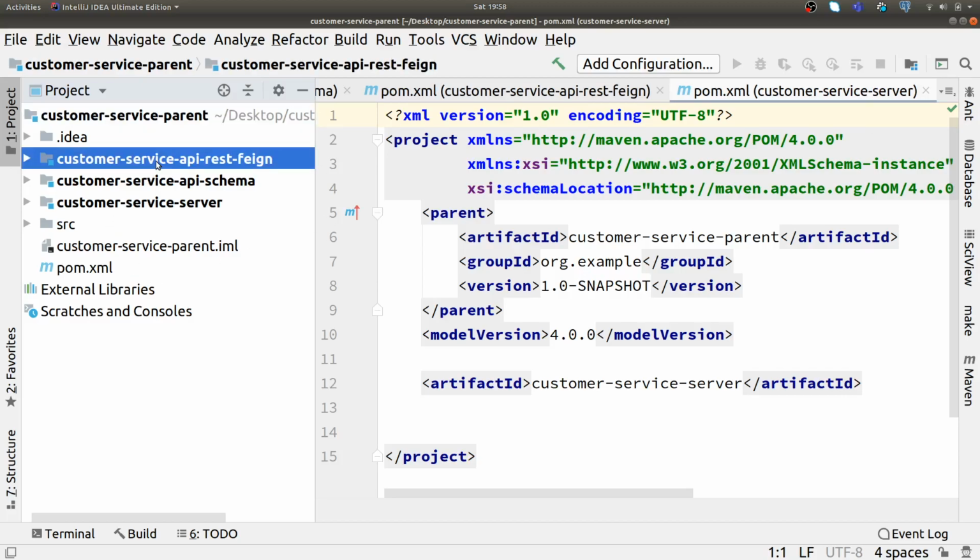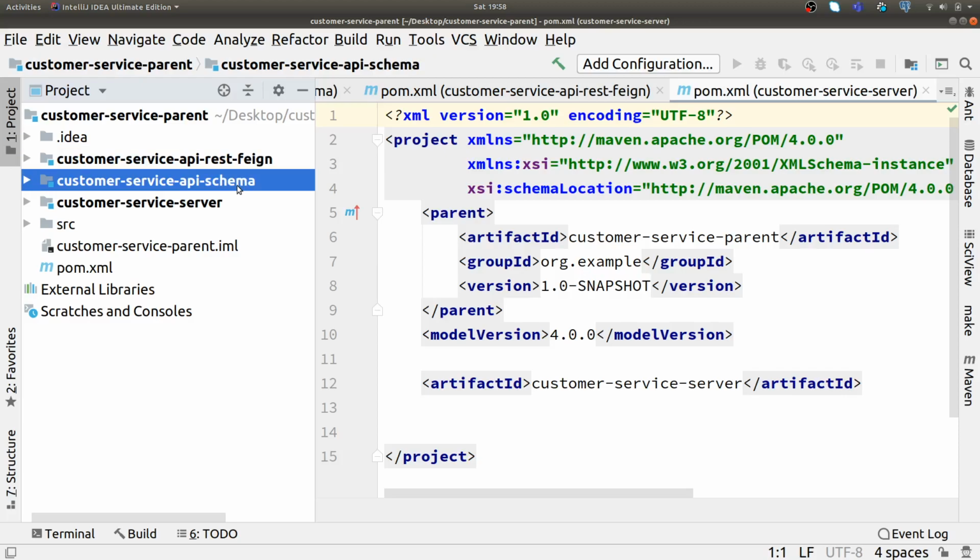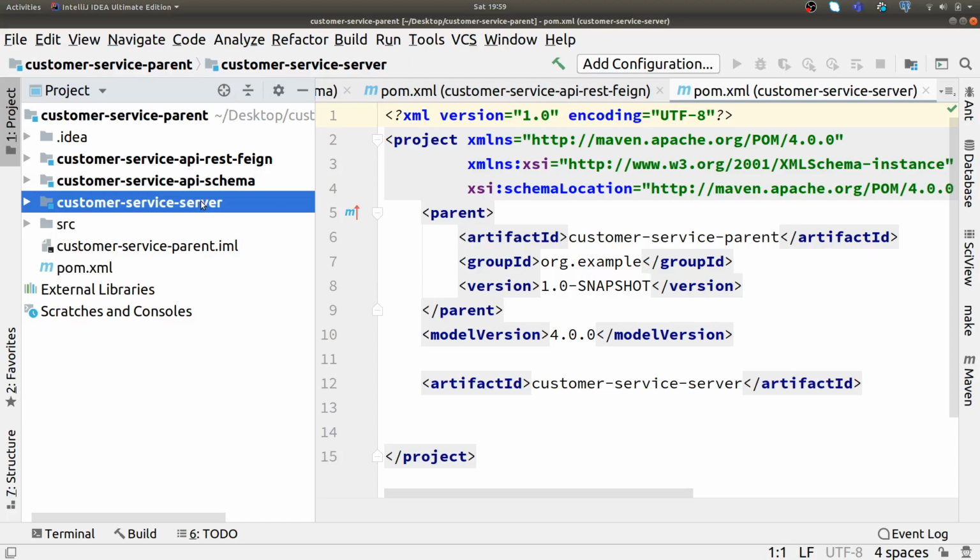Customer service API REST Feign. This project will consist of API stubs generated from our API definition. Customer service API schema. In this project we're going to define our API schema about all the endpoints which this service is supposed to expose to the outside, and finally customer service server. This will be the project which contains the whole implementation and business logic for our service.